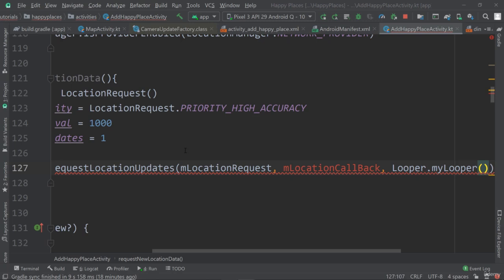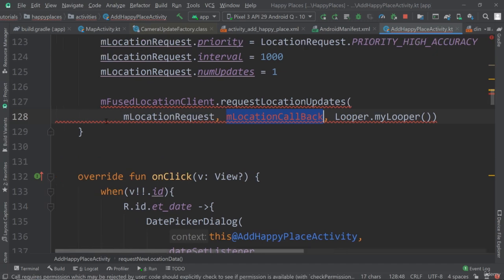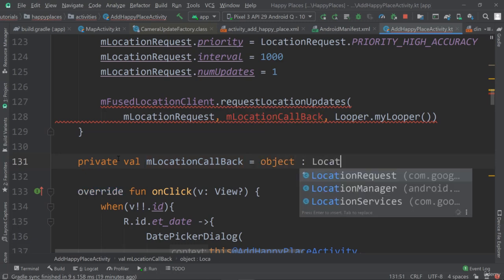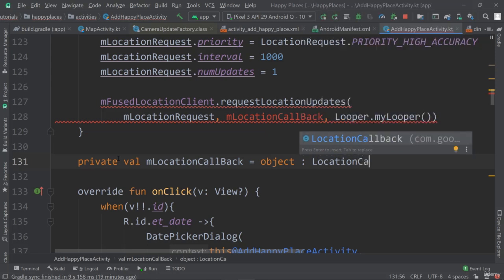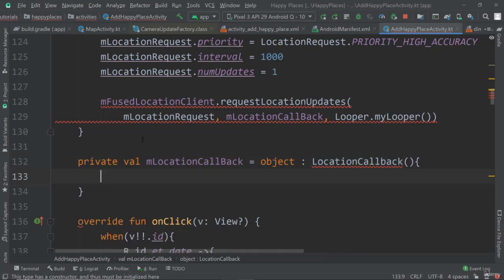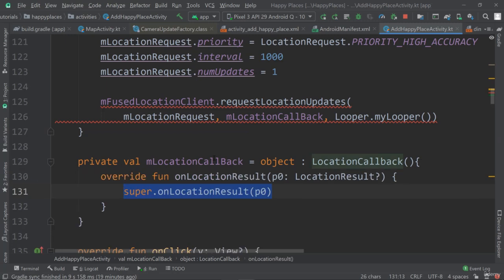Now this location callback is something that we haven't prepared yet. So we need to create a variable which will take care of that. I'm going to create it as such because it's a little more complicated than just a variable. So private val mLocationCallback will be a new object, object LocationCallback. Now when you use a location callback, you need to implement it. So I need to implement its function, which is the onLocationResult. Here you can see onLocationAvailability and onLocationResult, and I will override this onLocationResult.